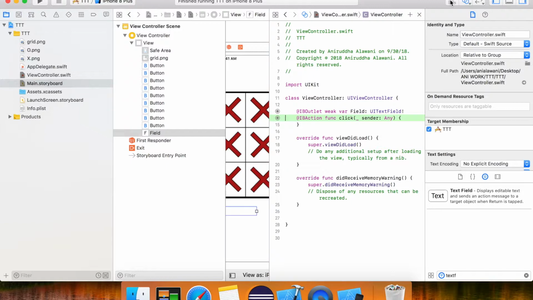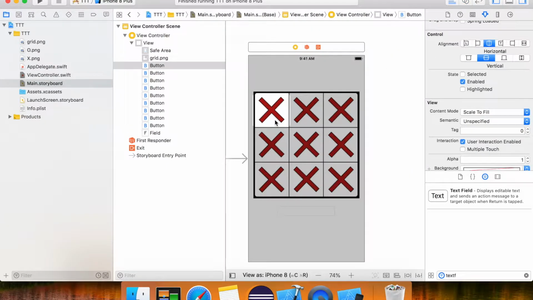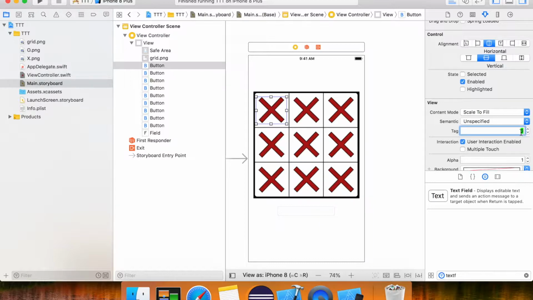Now, we can go back to the GUI and add a tag for each button. The tags will help us organize the buttons in the future. Start with one and go horizontally for the buttons. Go to the next row and continue. Now each button should have a unique tag.